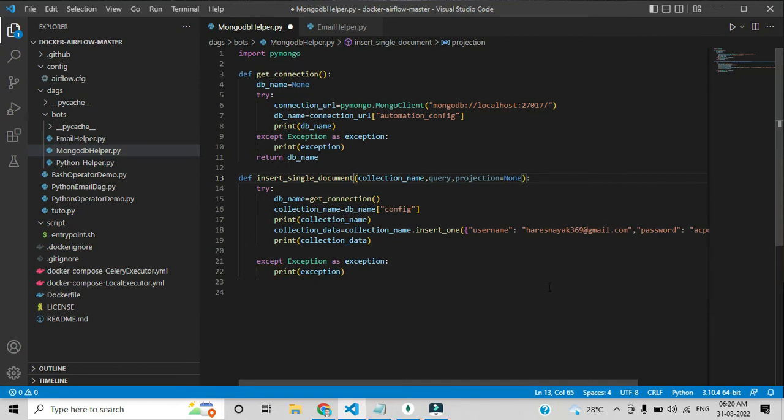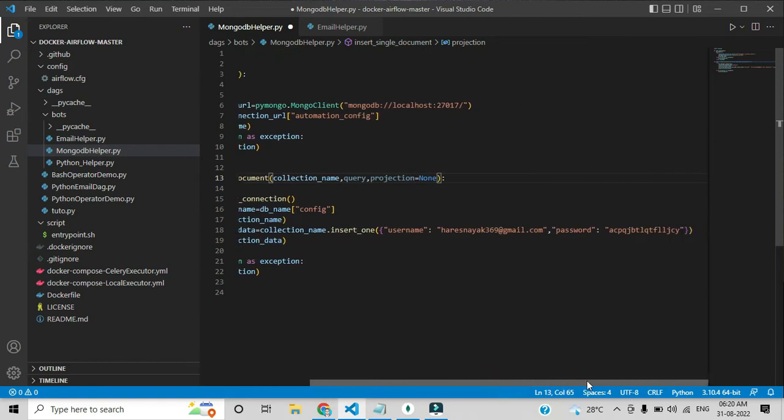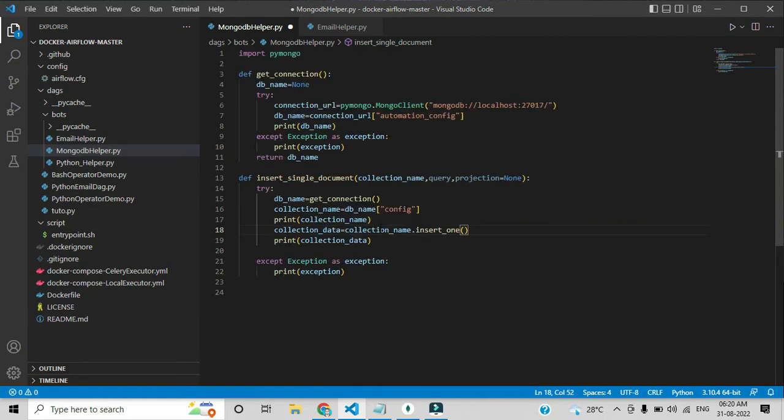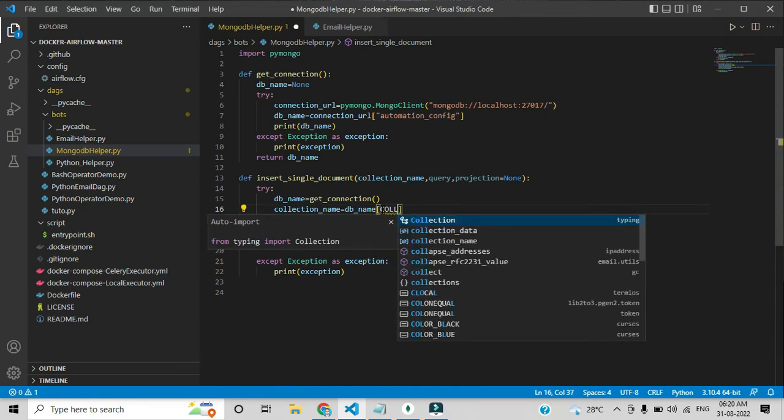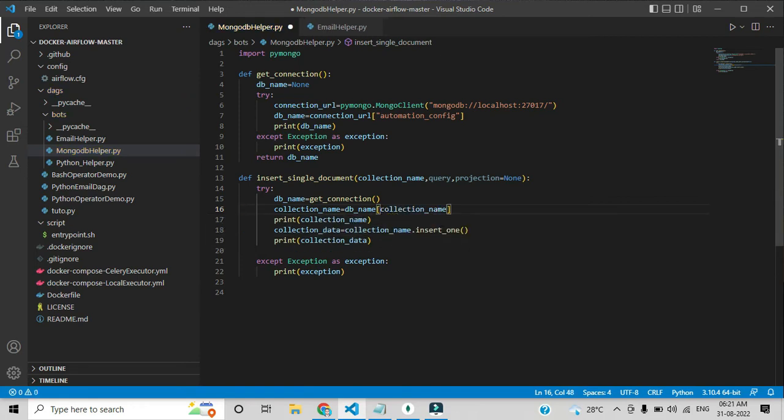Why am I adding it? Because in case there is no projection, it works as a None property, it works without a property also. So we need to call that here also. I am just removing this one because it is hard coded, so we need to do it dynamically. And this one is also a hard coded value, so I am calling collection name.